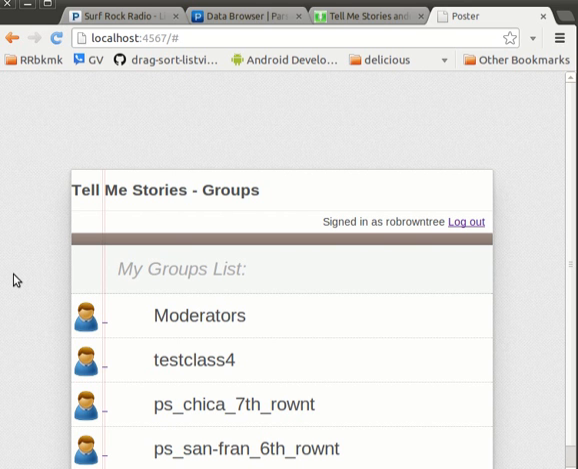And if they do that and okay it, then any of the other students in that class group, PS San Fran 6th round, will be able to see any story that they've released to the group. That's how the sharing works. No one outside that class group of student 1, student 2, or 3 will be able to see the story at this point. Thank you.